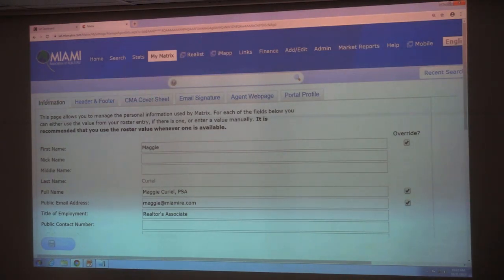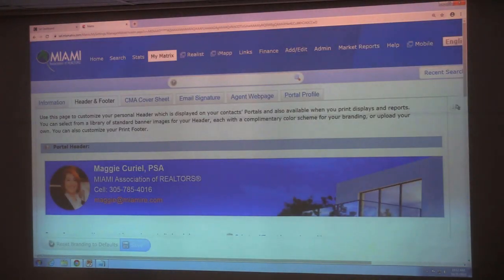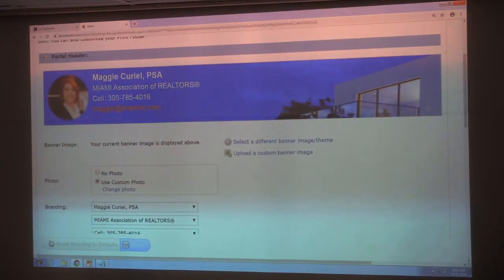So next to information, we have the header and footer. The header is a banner that appears at the top of the customer's portal. It appears at the top of your agent webpage, and it appears at the top of any report you generate in Matrix. If you haven't set this up, right now it's black and white and it's missing some elements. So we're going to go ahead and talk about how you can modify that.